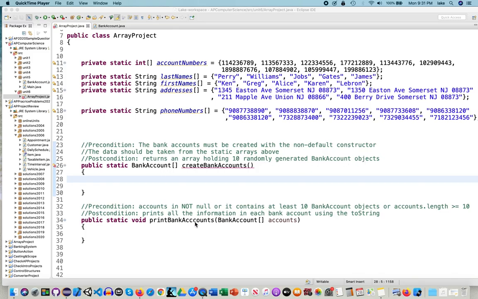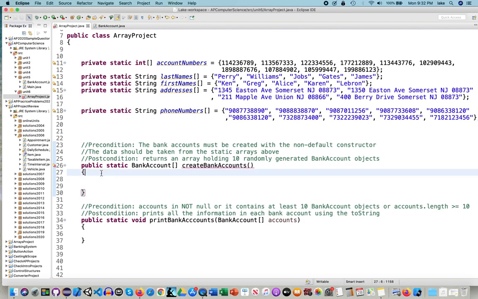This one prints them. This is not null. Other way to write it, it contains at least 10 bank account objects, or account.length is greater than or equal to 10. Prints all, which is the post condition, information in the bank account using its toString, which we created already. Now, one thing here is I need to create these bank accounts by first making an array.